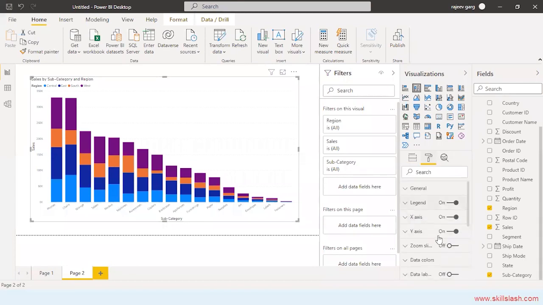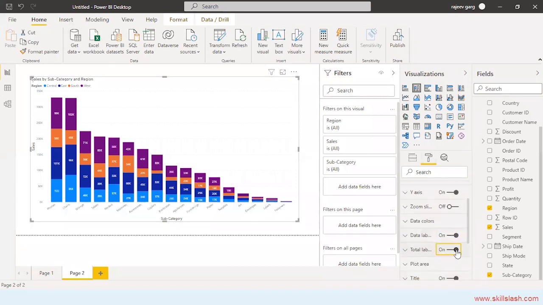So each color is representing a particular region. I can go to the formatting. I can display the data label. So you are getting the data labels over here. And the total labels also I am displaying. Before I do anything else, you can see all the text is appearing very small. Every time you create a visual, you have to change the font size, which becomes quite troublesome.